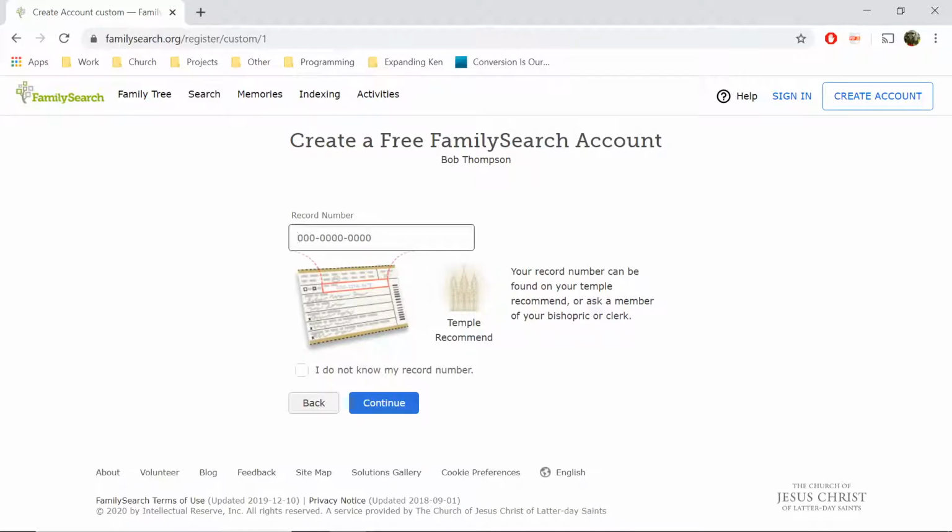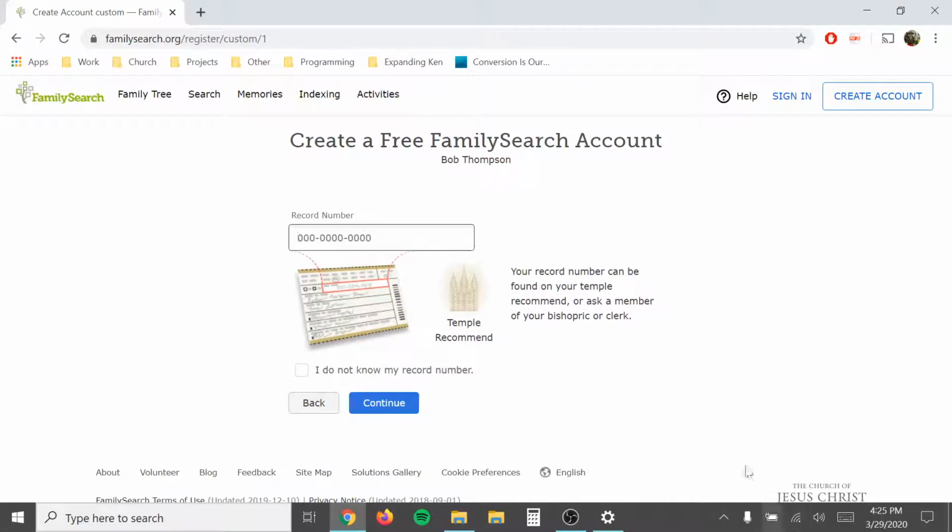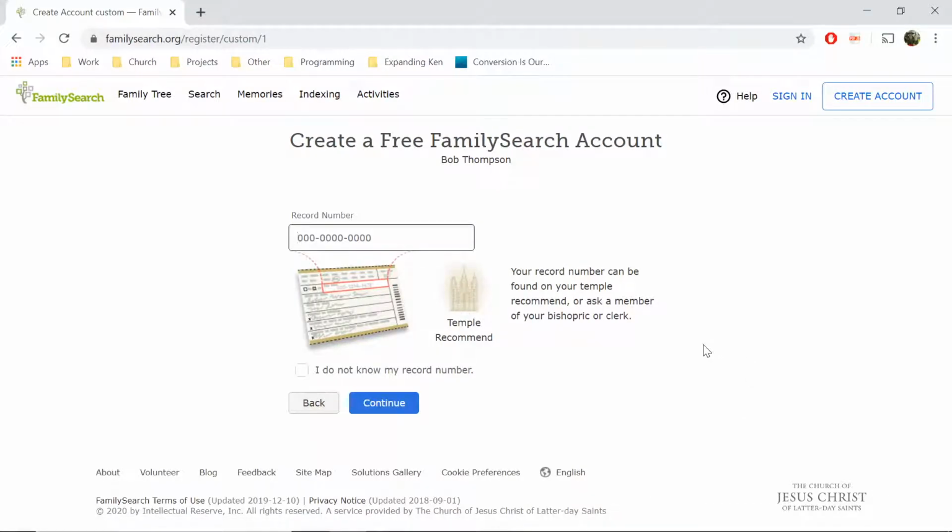Now, if you can't find this or you don't have a temple recommend for some reason, then you can ask Brother Lance Thompson. He should be able to get your record number for you so you can connect this to your LDS account and upload all of your records from there.